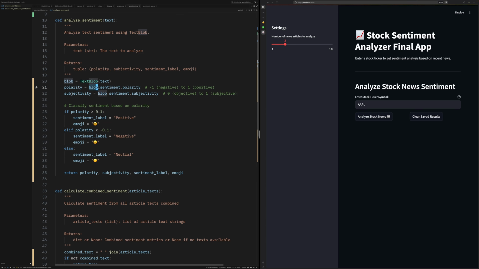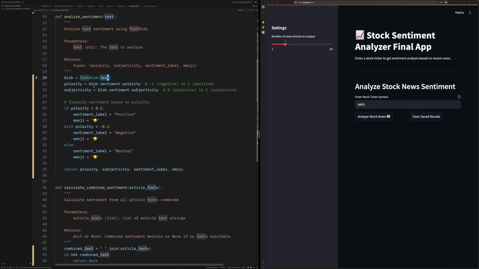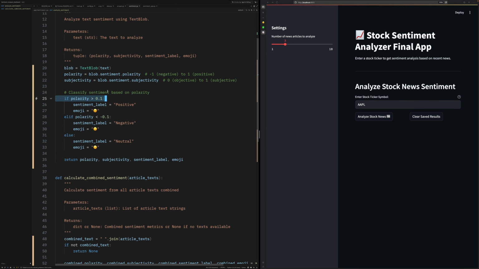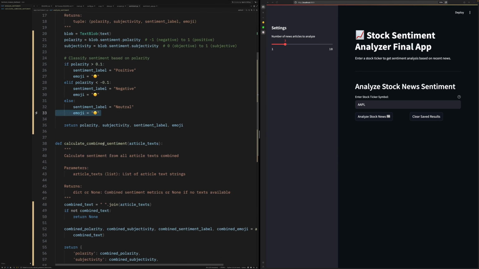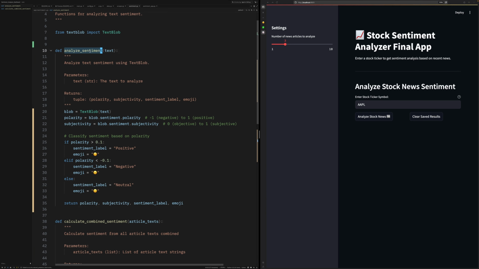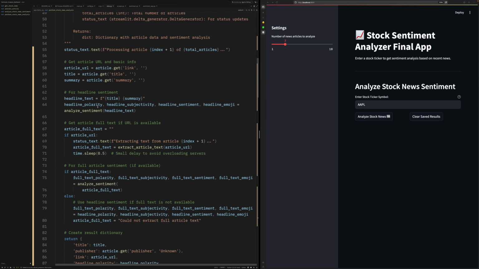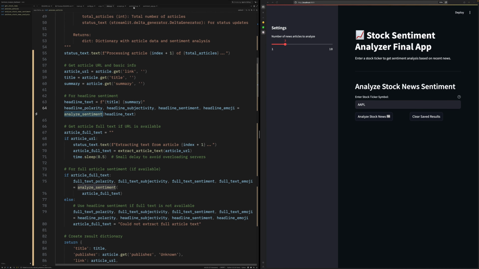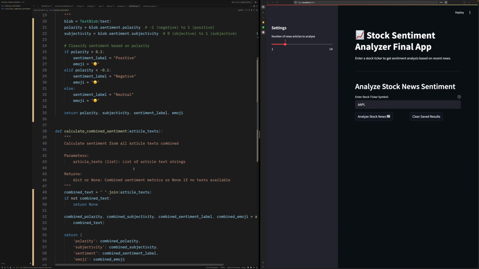It's really quick too. So we're going to use blob.sentiment.polarity, grab all the information we want from the text. After passing that in, then we're going to classify it positive, negative, neutral, give it an emoji, return all that information. If you remember, we use this right up here, analyze sentiment. We're getting all that information back.